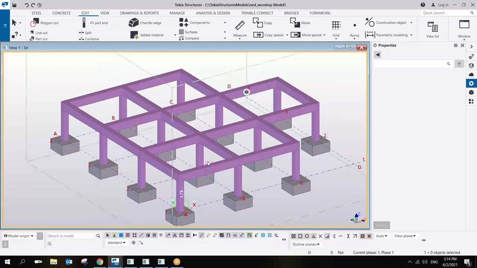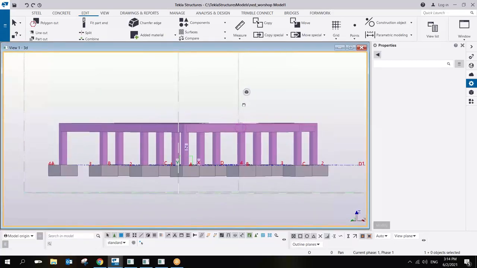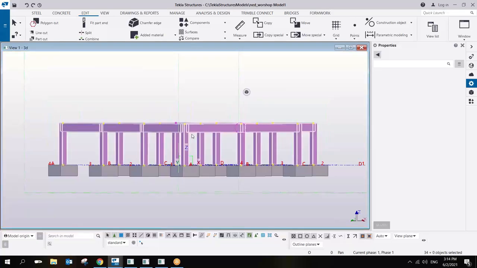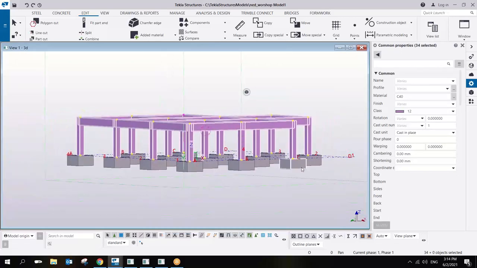All right, now what I want you to do is to copy all the columns and the beams to the second floor and third floor. Actually that one is quite simple. What I want you to do is make a rotation similar to this, like an elevation, and then make a selection from right to left, selecting only the columns and beams. Don't select the pad footing, select only the columns and beams.